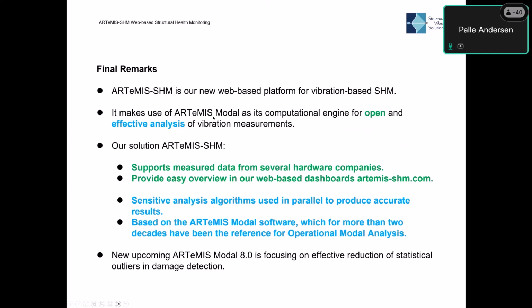And then the last thing is our new upcoming version, where we are trying to account, in a more effective way, for the fact that all these different damage detection tools rely on statistical tests, and they will all in some way return false positive alarms once in a while. That's simply not possible to avoid.